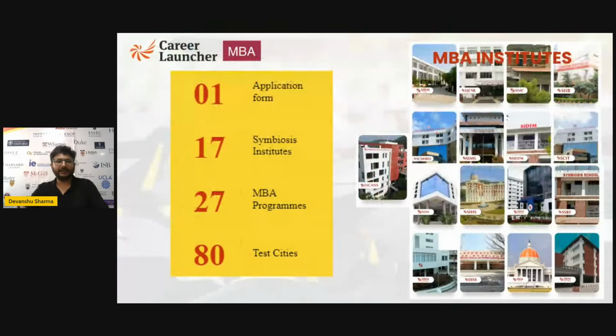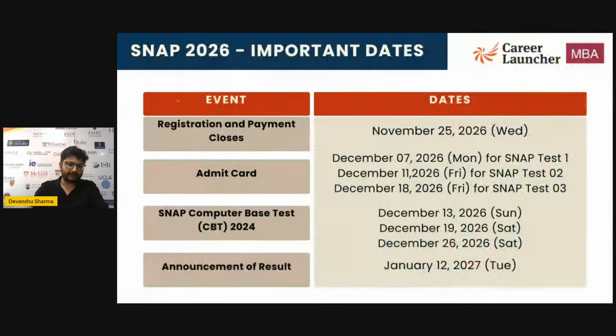So these are the dates that we need to remember. First of all, please do not wait for the last day to apply for SNAP. This is the worst thing that we can do with our candidature. Although the last date is 25th of November, there's no use of waiting till the last day. If you have already made up your mind that you want to appear for SNAP, then make sure that you fill out the form as soon as possible.